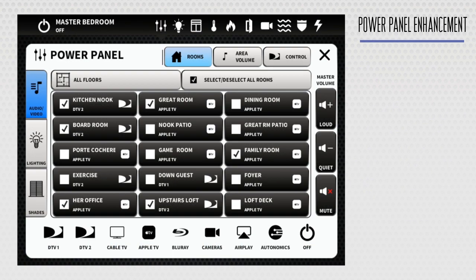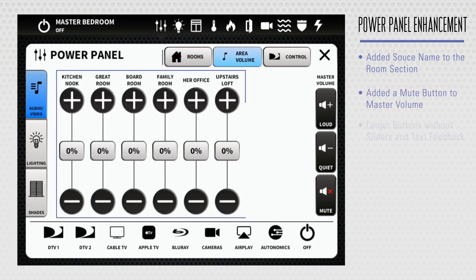On the power panel, we've added the source name to the room section like we did for the header and rooms list. For example, if you're on Apple TV, it tells you. If you are on DirecTV 2, it tells you. We added mute to the master raise lower section, and you can also notice the large buttons, no more sliders, and text feedback.